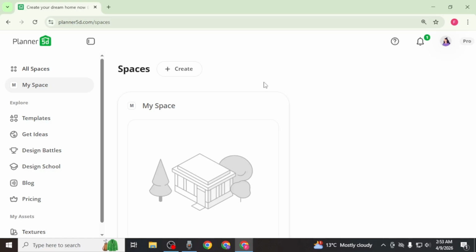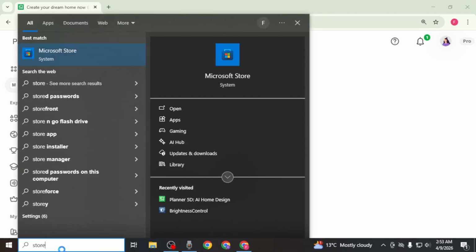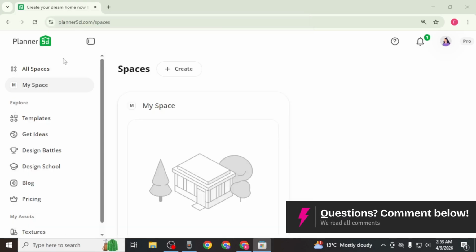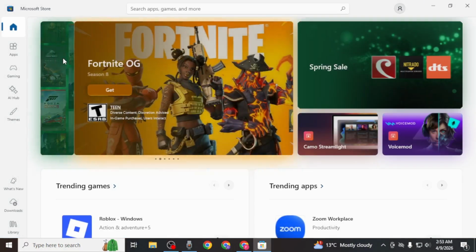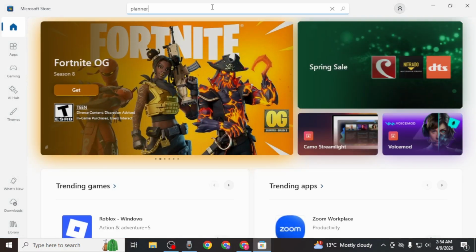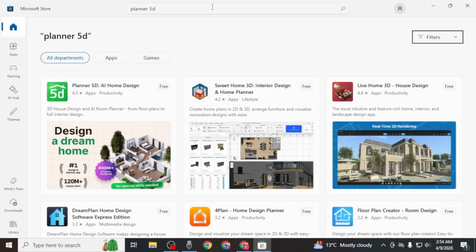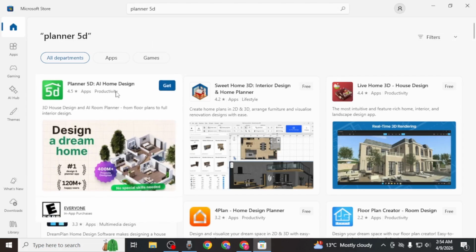If you are using Windows, go to the search box at the bottom left of your screen and type Store. In the search results, you will see Microsoft Store. If you are using a Mac, the process is similar, but instead you need to open the Mac App Store by searching for it. Once you have opened the store on your device, look for the search bar at the top and type in Planner 5D. Then press Enter. In the search results, you will find the Planner 5D application.